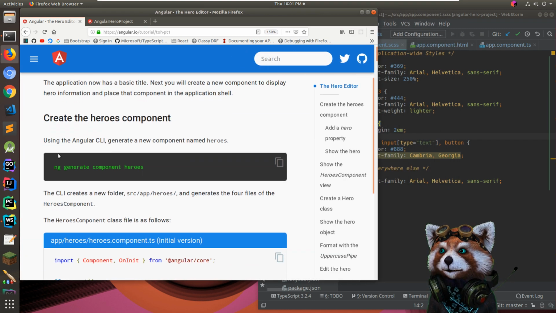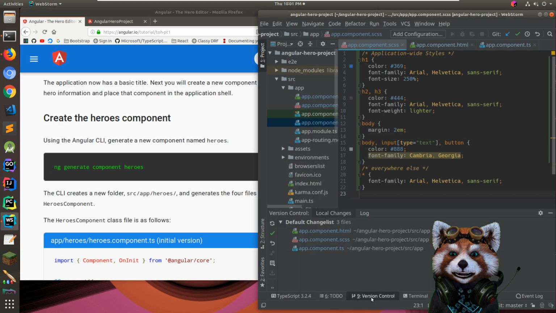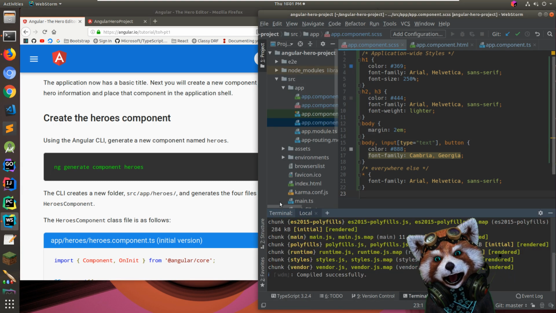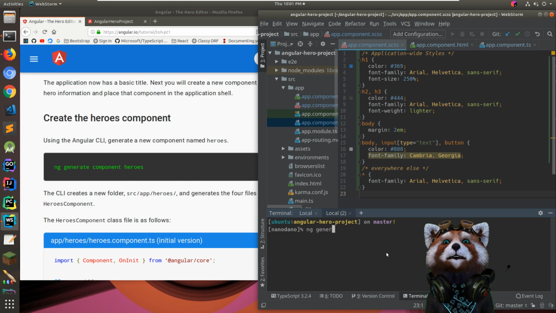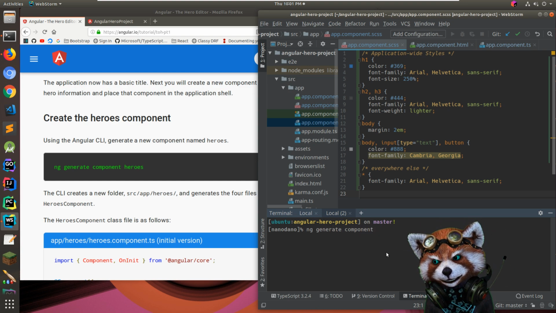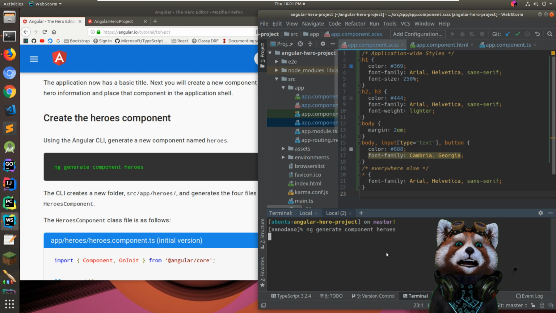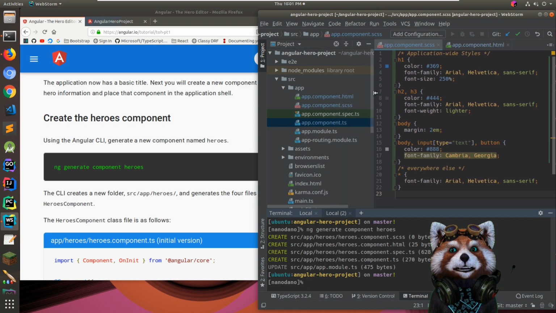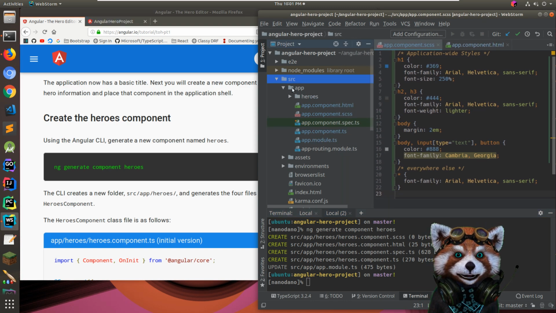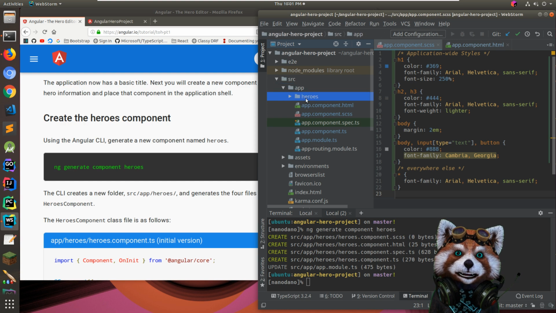Create the heroes component. And oh, we're going to be using some code generator. Okay, I need a new terminal then. In my new terminal, I'm going to say ng generate component heroes. I guess this is going to be our block that lists our heroes. That's my guess. Okay, so where did it put it? Okay, so it put it in a subfolder inside our app.